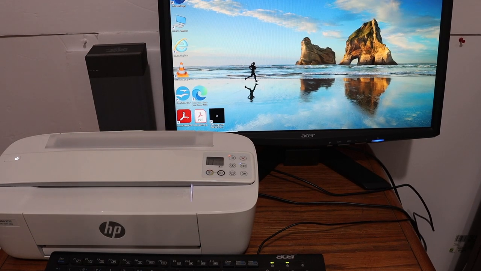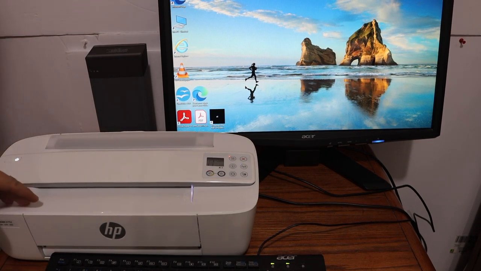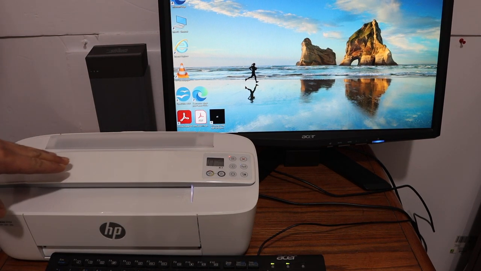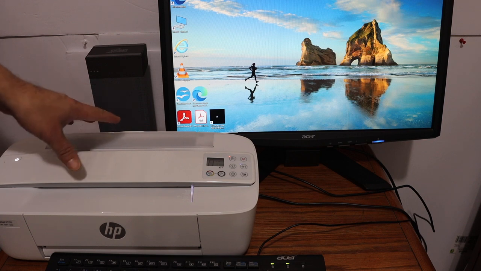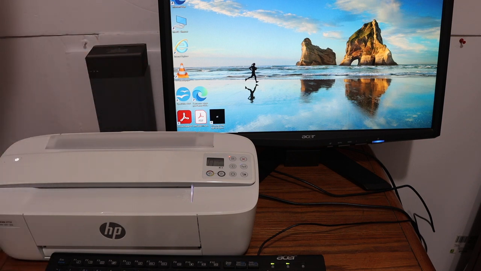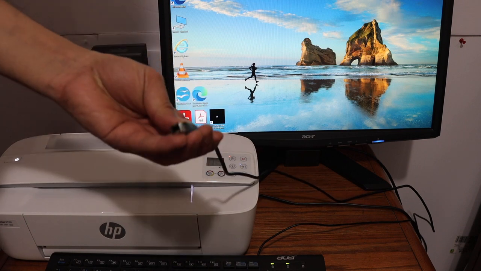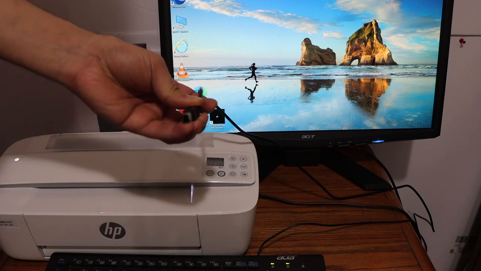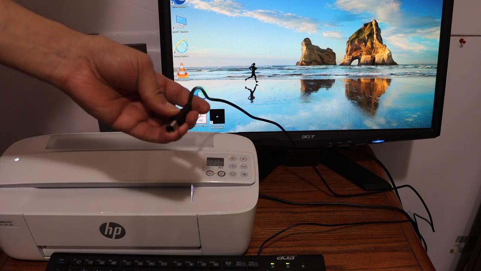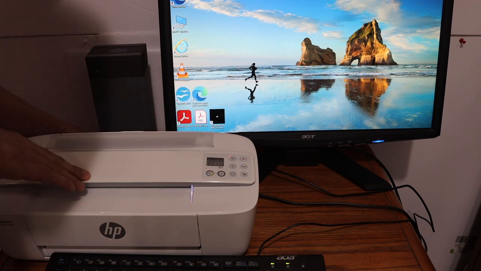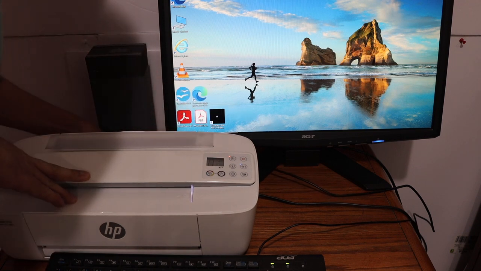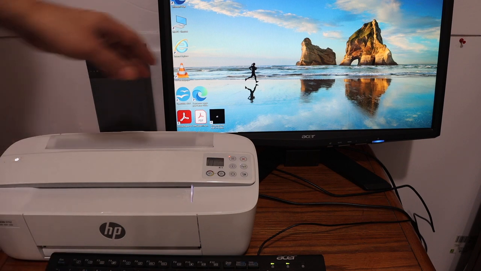Today's video is regarding the HP Deskjet 3752 all-in-one printer. I'm going to show you how to use this printer with a Windows 10 computer using a USB cable. The USB cable looks like this, which you can buy from any store, and it is not supplied with the printer.